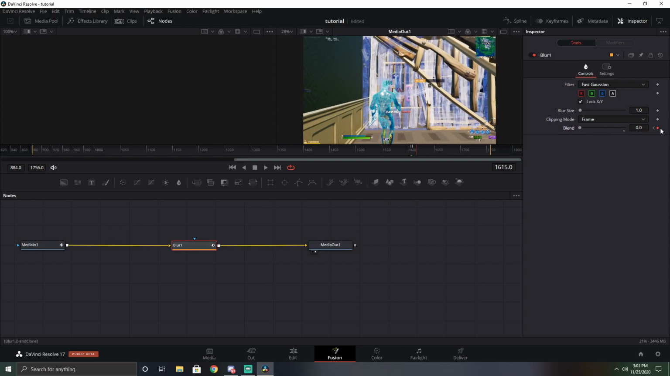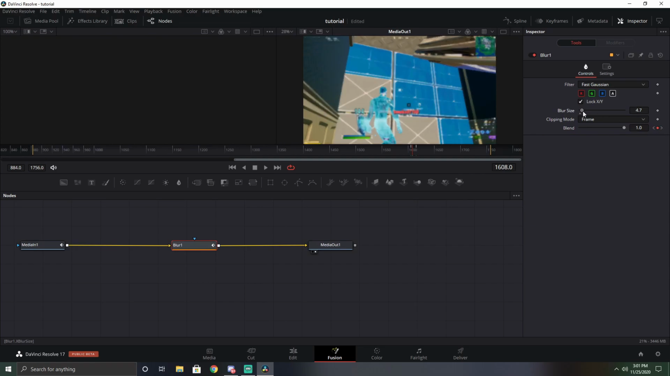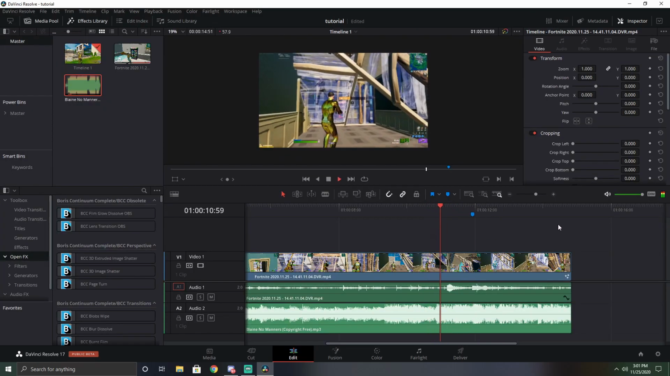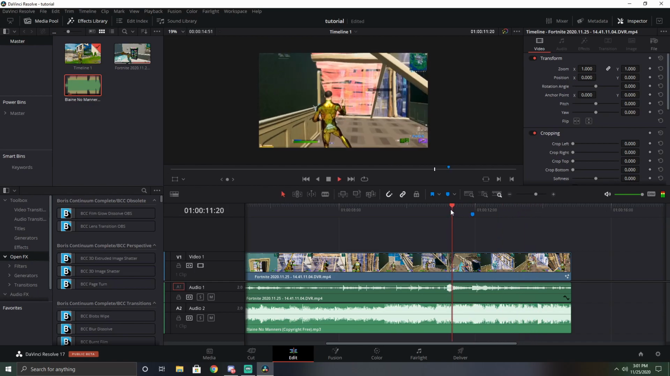Keyframe it, turn the blend all the way down. Go to the first keyframe, turn it all the way down. Go to the middle one, blur size, put it on around about 6. 6 is good. So now it's gonna look like this. Nice little blur.